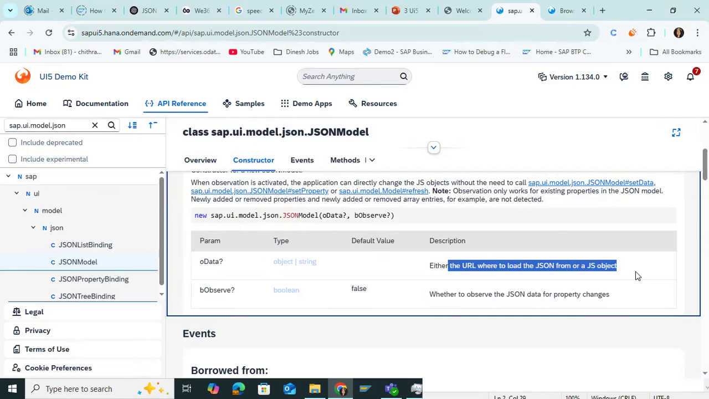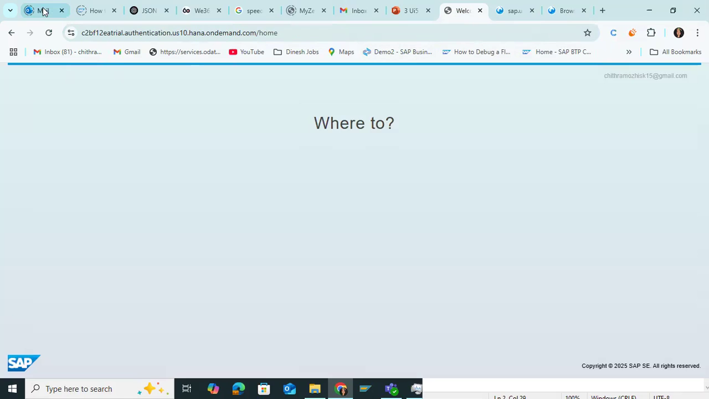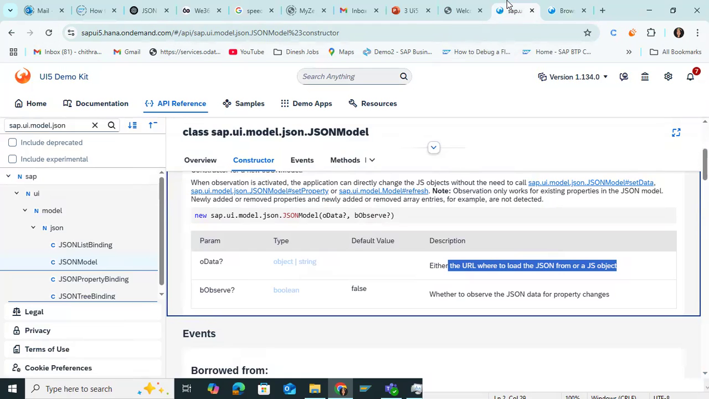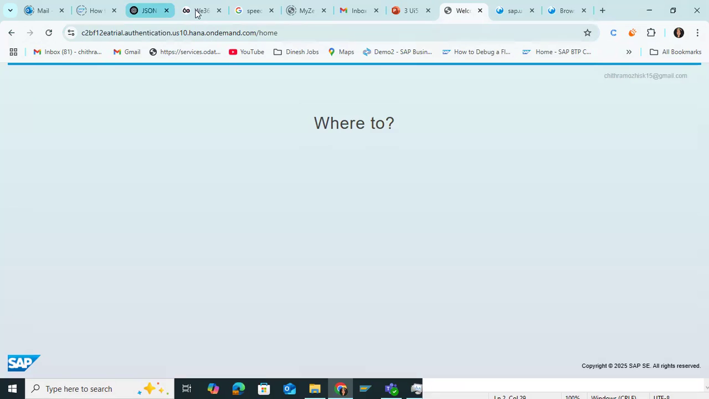We'll see some examples over here, so that we will explore a basic JSON based application.